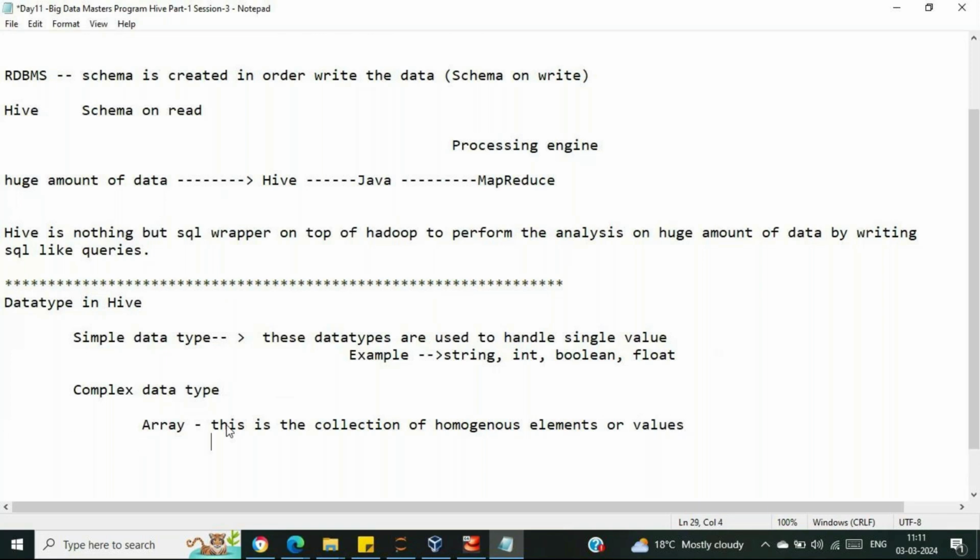For an example, say array, and I can provide your names, say Pankaj, Gaurav, Vikas, Rohit. Okay, this is nothing but an array. Previously, what we have seen, say integer, is used to handle a single value only. But over here, we are having multiple elements. So this is nothing but a complex data type in Hive.